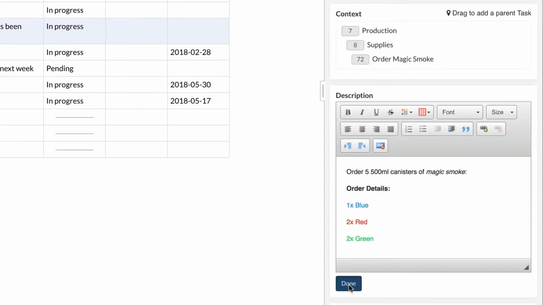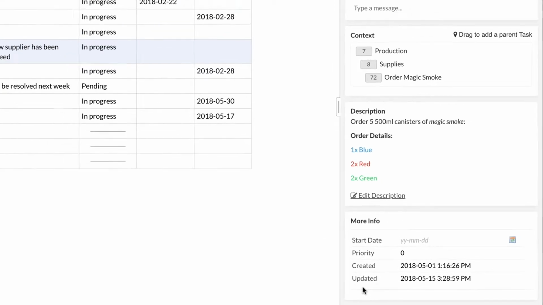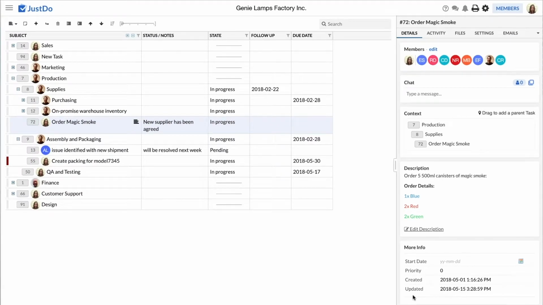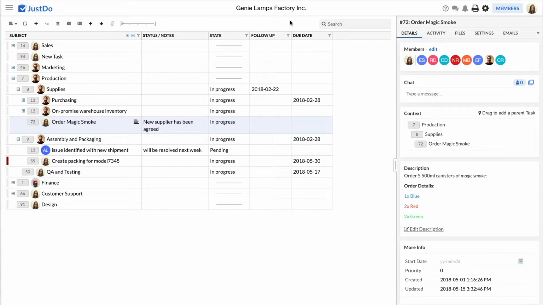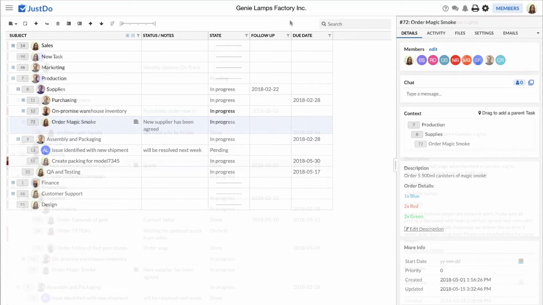As default, Just Do offers a number of other fields: start date, follow-up, and due date. It is possible to add a field to the table by clicking the Add to Table button. In a similar way, you can move a field from the table to the task pane by hiding the field. It's also possible to create custom fields, but this is beyond the scope of the video.